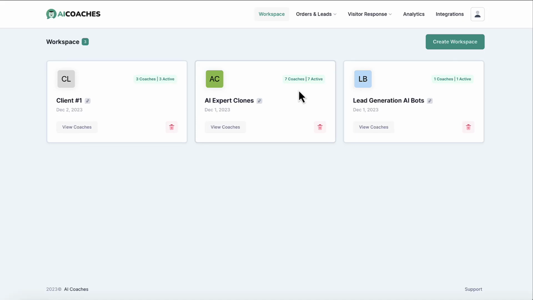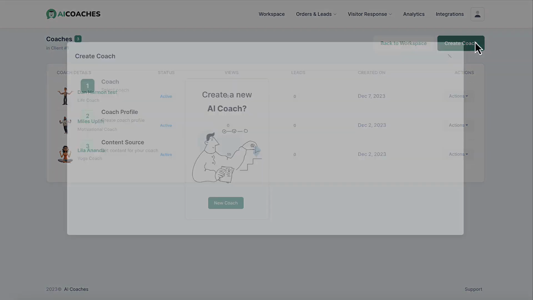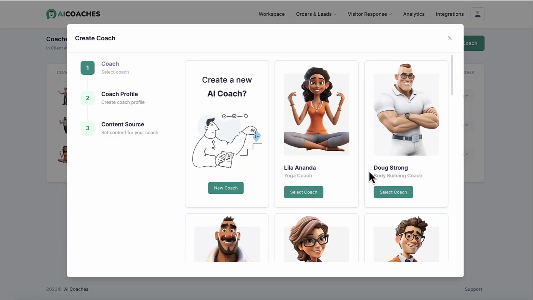This video will serve as a quick walkthrough of the entire AICoaches platform. To get started, you want to go ahead and create a workspace. You can organize all the different AI coaches by client, and even integrate API keys for each specific client. Then you want to view the different coaches you've created, go up here to Create Coach, and we'll create a new one from scratch.